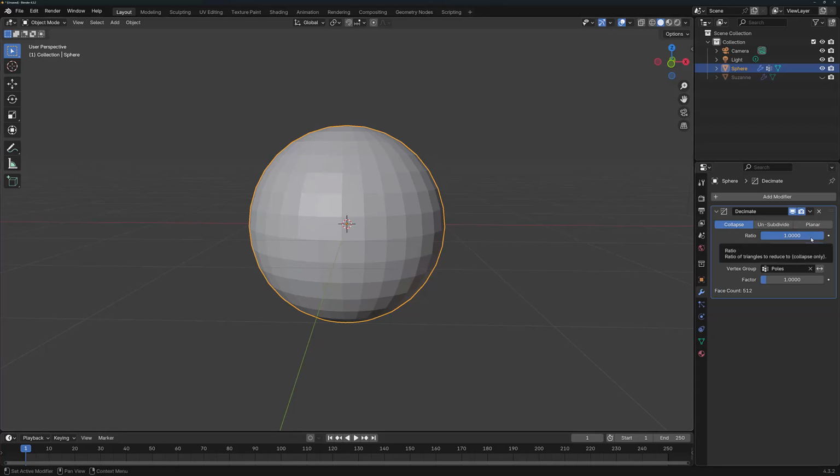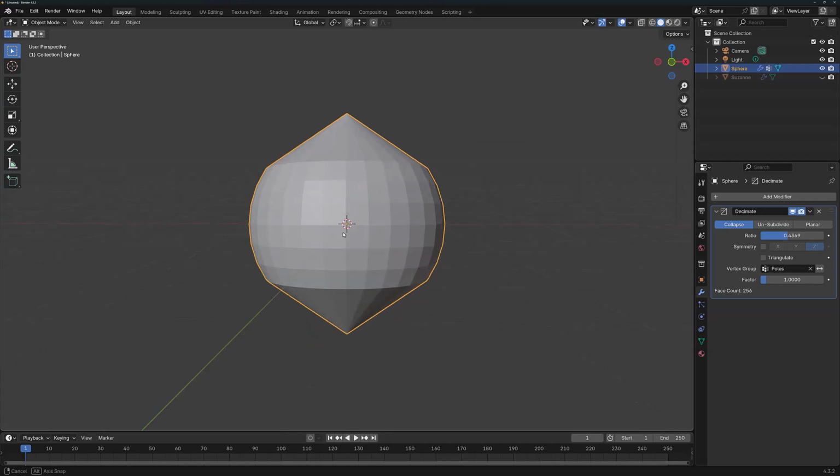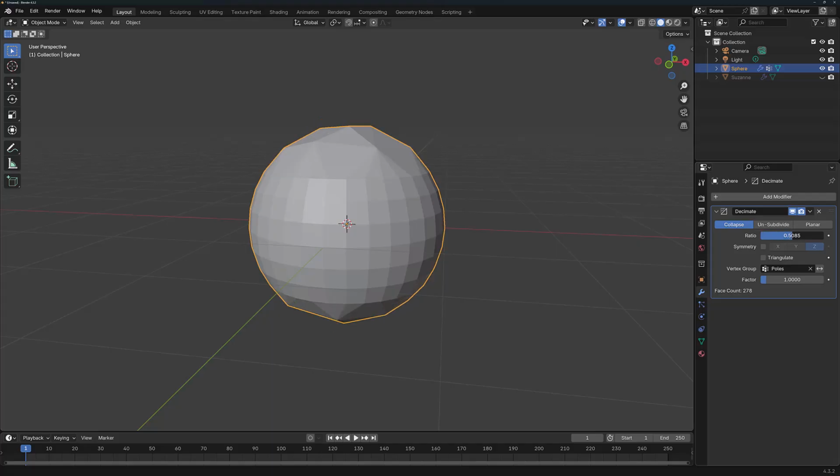Now we're going to change the ratio value, and as I decrease this, you should see very quickly that the area of the object that was not assigned as part of the vertex group is no longer being affected by the Decimate modifier. We've actually reached a limit to what we can do with this modifier because the vertex group prevents us from manipulating the geometry that is in the center of our mesh because it's not part of that group.